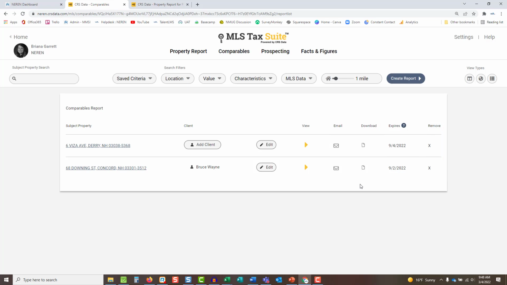Both options are great to provide a quick CMA and paint a picture for your potential seller. Explore both options and see which one you prefer.